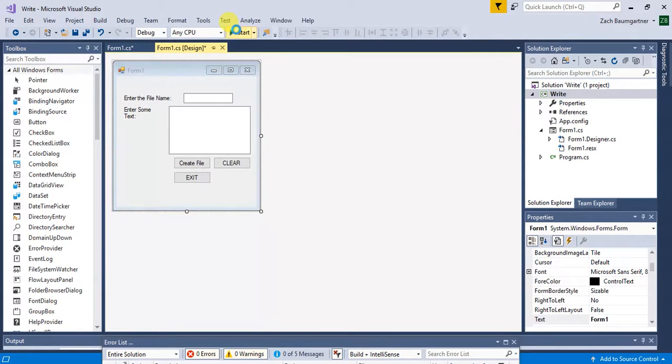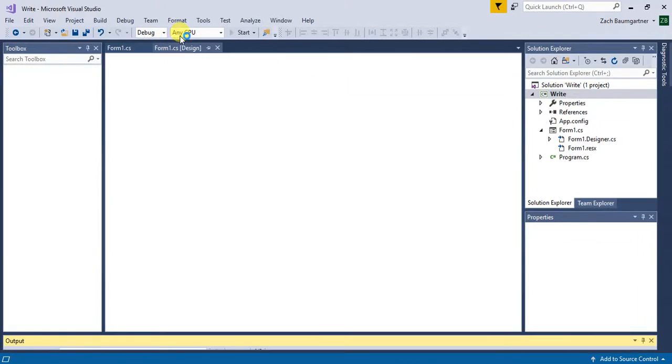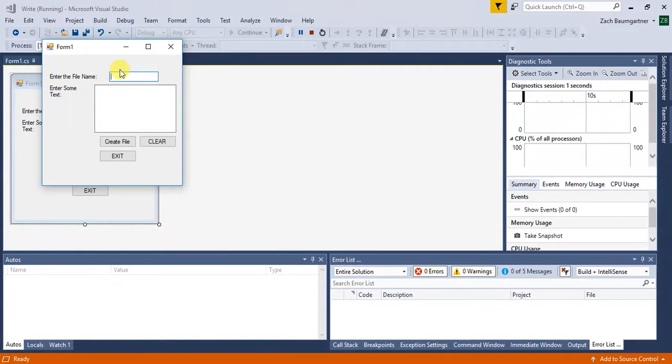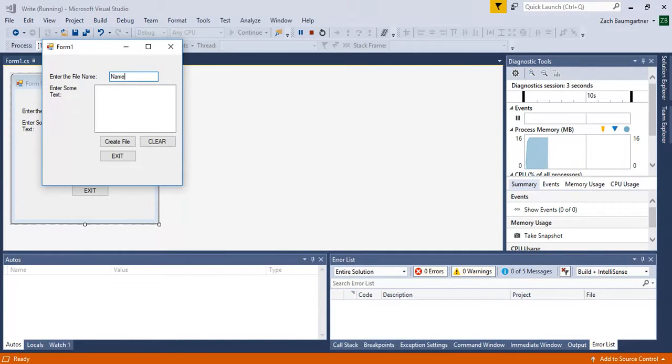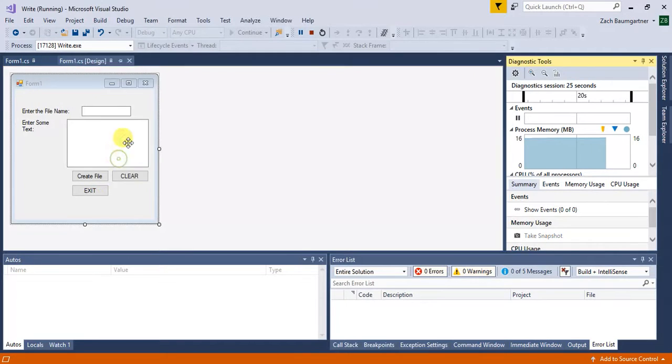It's kind of hard to explain, but I'll just show you what it means. So the name, Zachary, create file. See, it just makes it go in there so you don't have to click in there yourself. It's not that big of a deal, but it kind of makes things a little easier. And then now you can clear that and then exit.